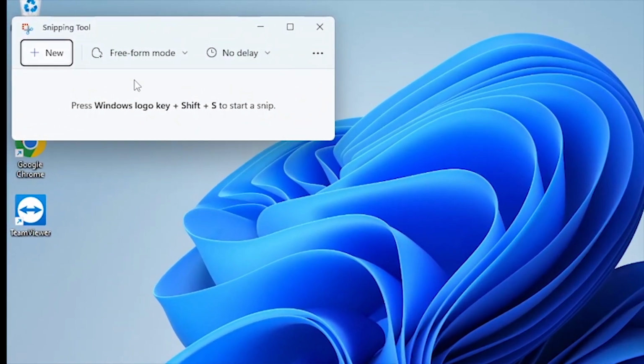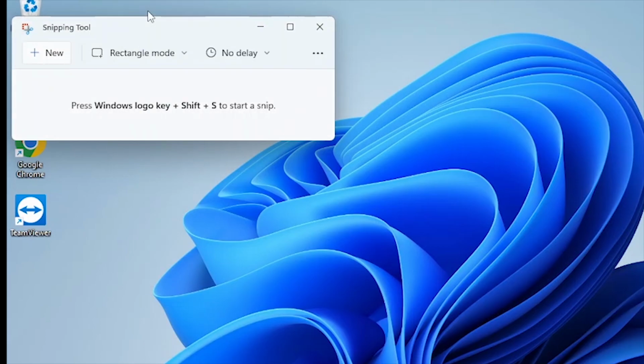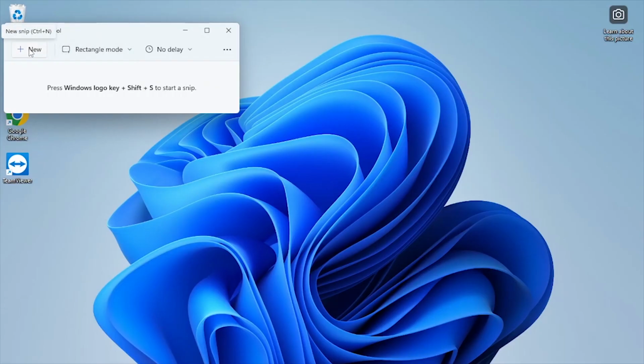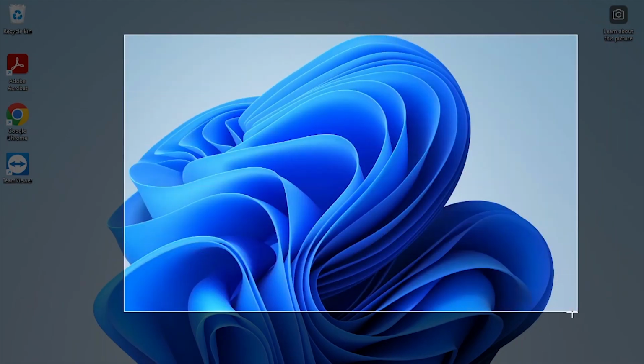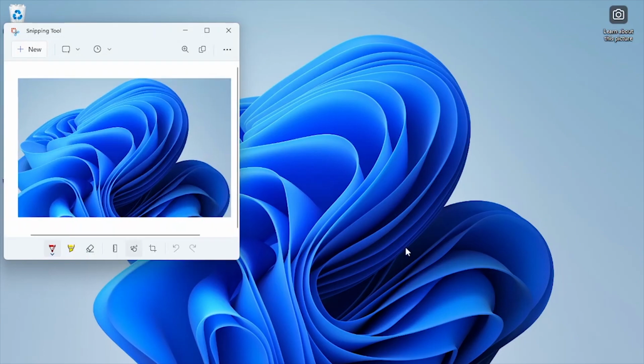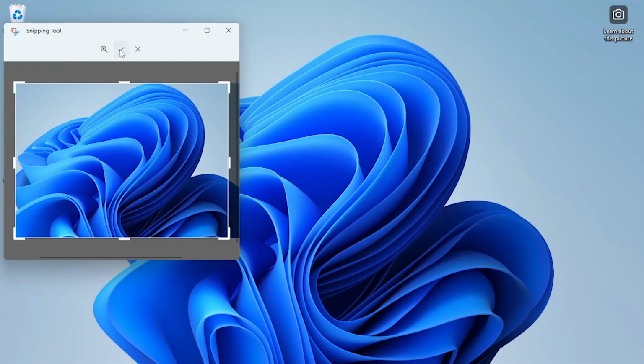Once you have the Snipping Tool open, you can select the type of snip you want, such as a freeform snip, rectangular snip, window snip, or full screen snip. After selecting the desired snip type, simply click and drag your cursor to capture the area you want to screenshot. Once you release the cursor, the screenshot will be saved automatically. You can then annotate, save, or share the screenshot directly from the Snipping Tool.